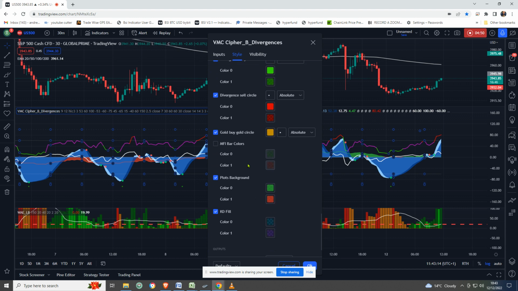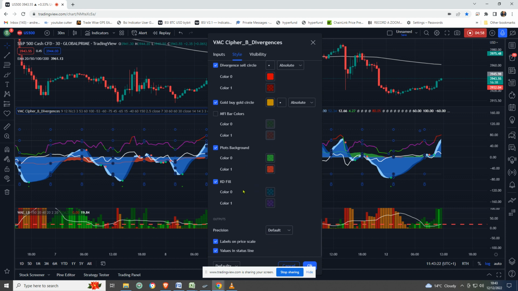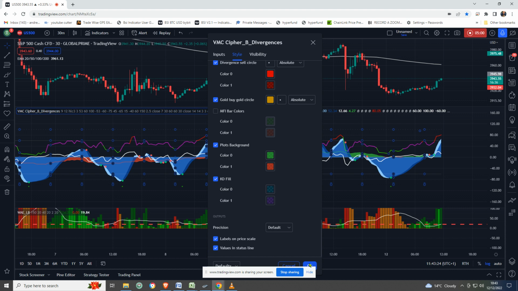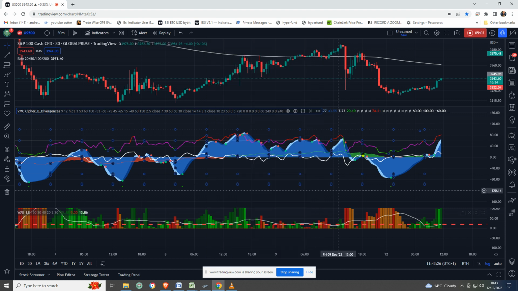There's nothing to do there. Oh, turn that one off, the MFI bar colors. That just adds more noise to the screen. And then you can click on OK, and then you're good to go.